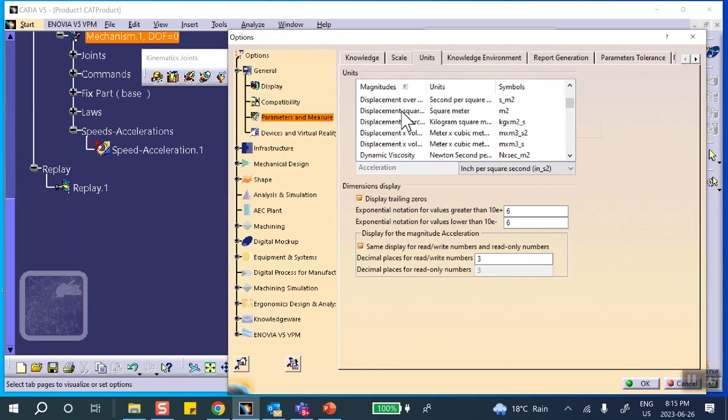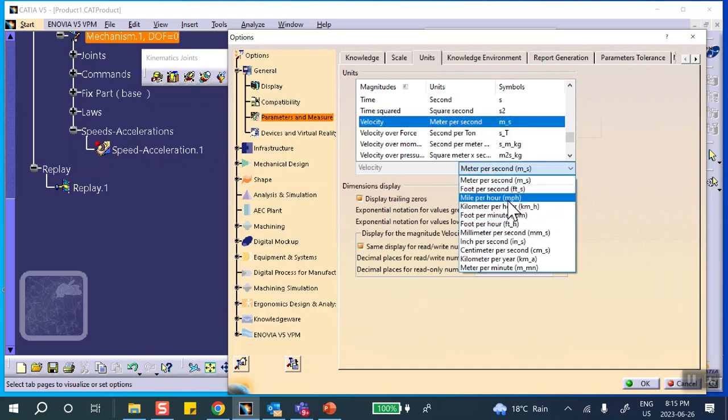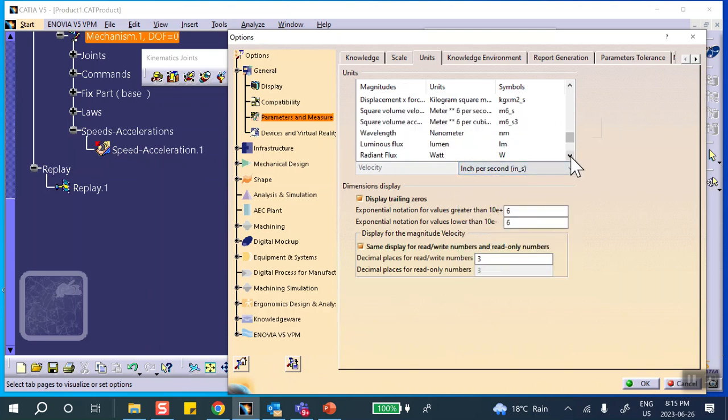Velocity. Let's see if we can find velocity here. Okay, right here. Velocity. Not meter per second. I want inch per second. Okay, what was the other one?